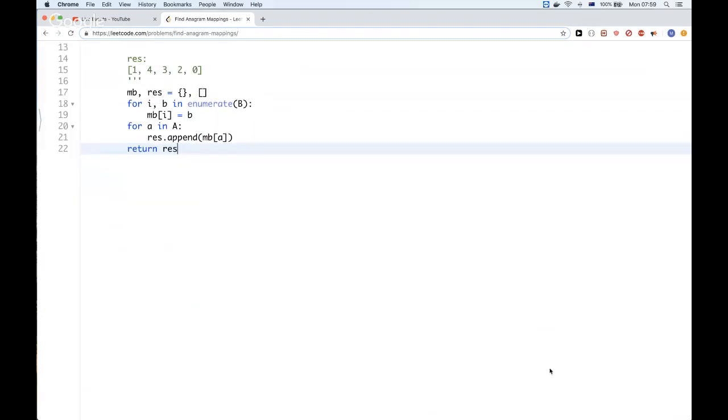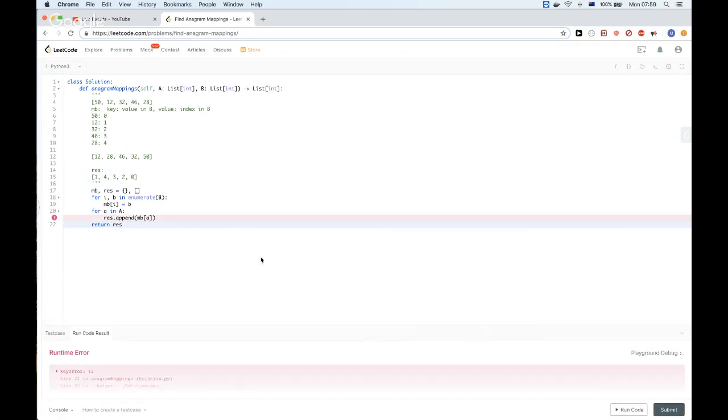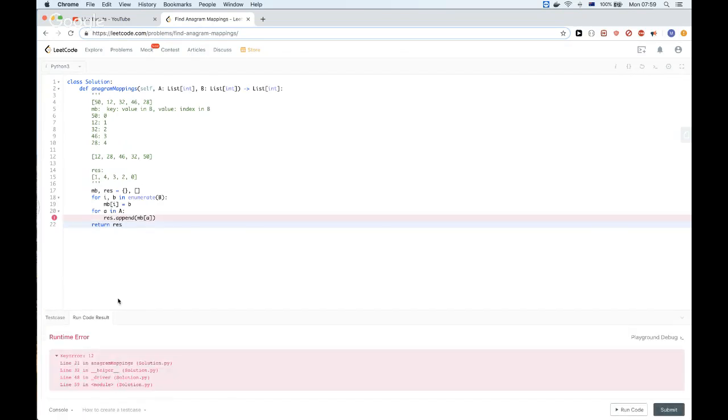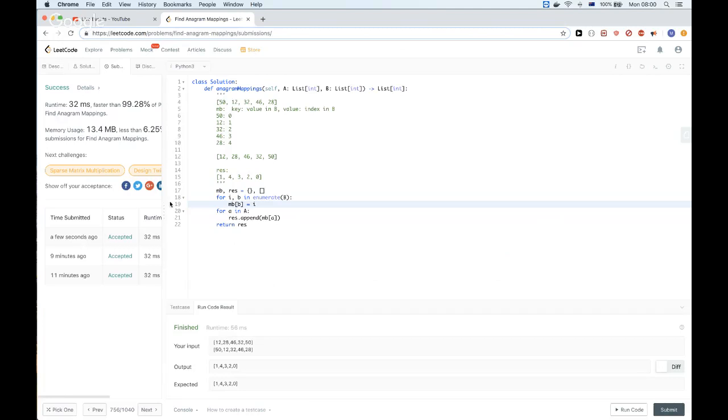Let's see if this solution passes here. Yep, I made a mistake. It should be the value as the key and the index as the value. Okay, cool. Let's submit this. Yep, so it passed. Good.